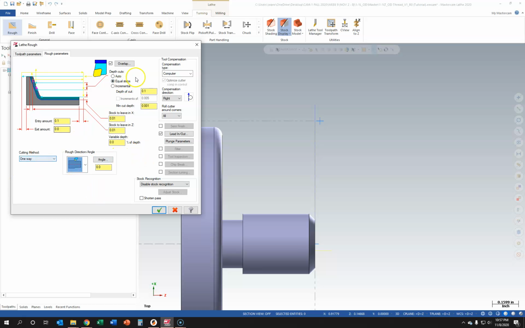Good. So this is basically it. We don't need to change much here. I'm happy with this, again, with this depth of cut. Depending on material and how much you're removing, you may have to adjust this accordingly, depending on how much chip removal you can take with the insert you're using and how fast we're turning the part.